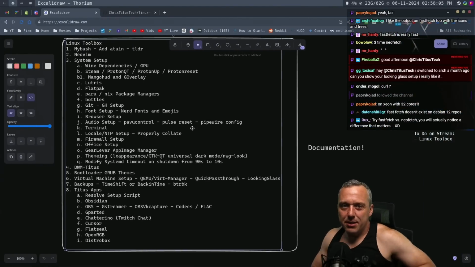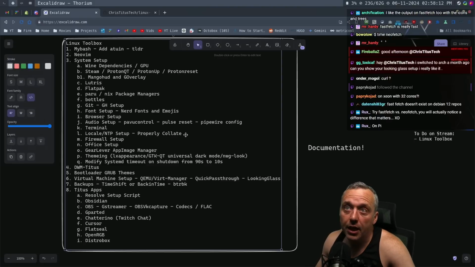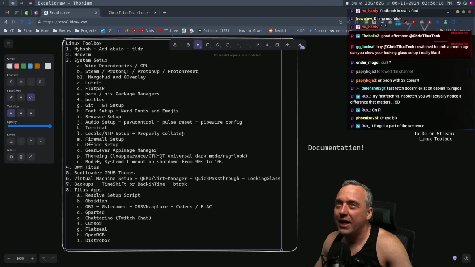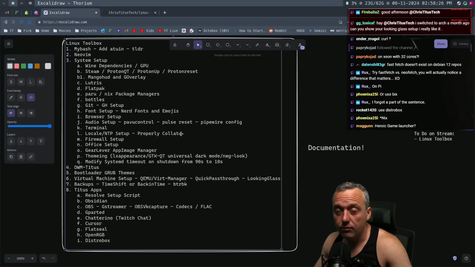Fastfetch doesn't exist in Debian 12 repos. Well, just grab the deb file. Just install it manually. That's the fix to that. Ooh, on a Pi? Yeah, fastfetch versus neofetch on a Pi would be brutal. Totally could see that, Rux.